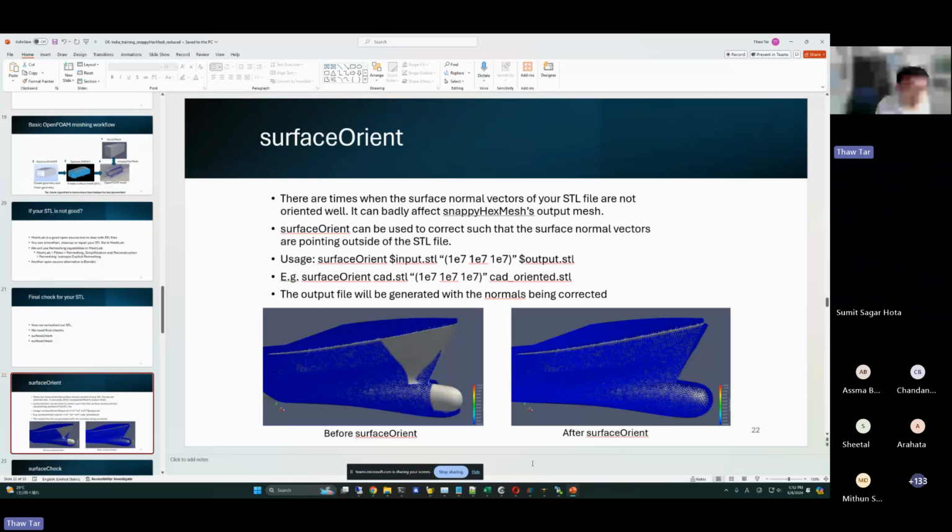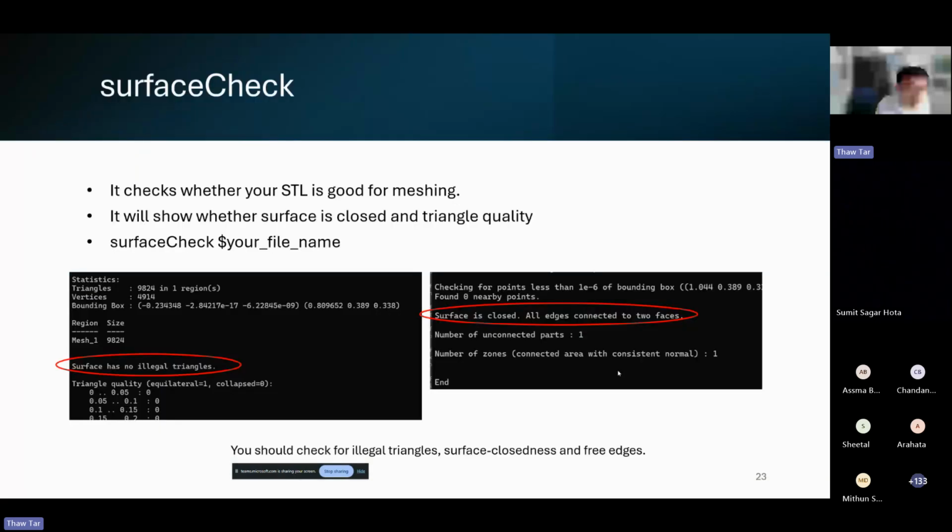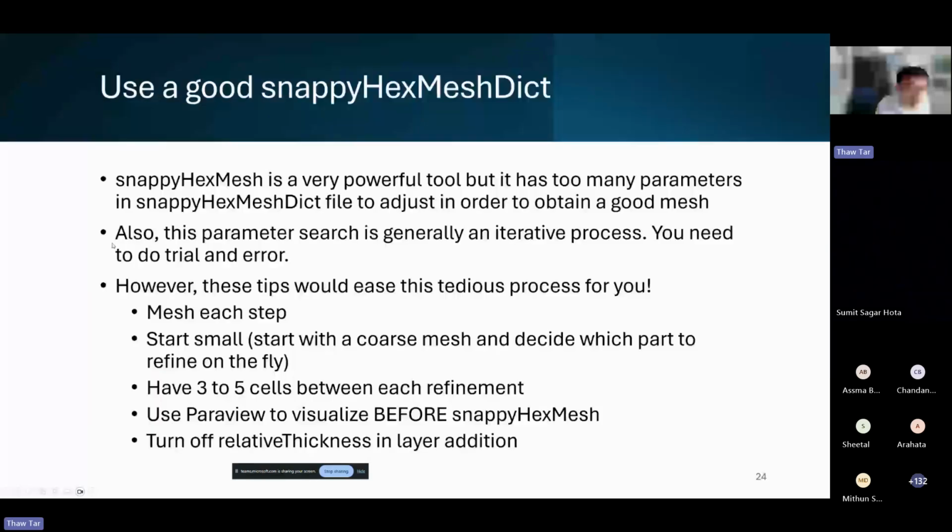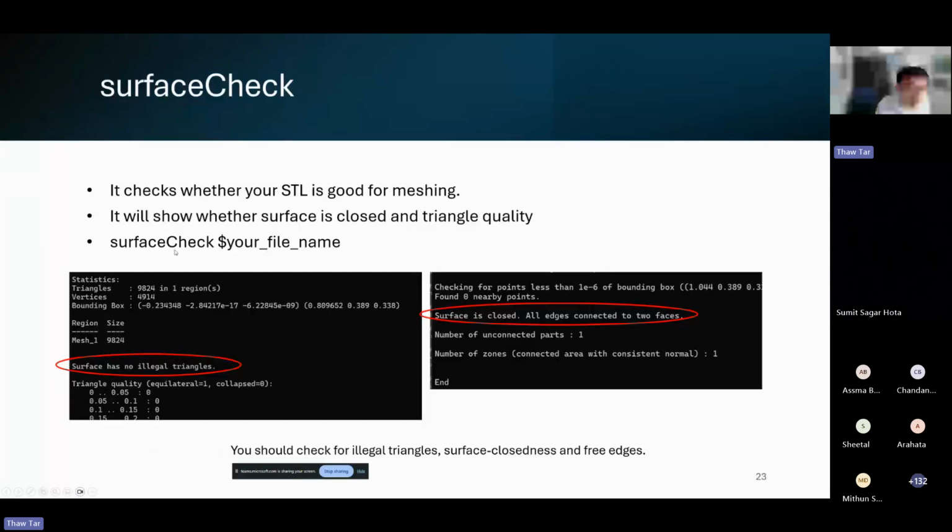Okay, and next, you want your STL to be good for meshing. It means it has no illegal triangles and the surface is closed and watertight. Otherwise, snappyHexMesh will struggle a lot of times. So the command is surfaceCheck and your STL file name, and you need to check whether it has no illegal triangles and whether the surface is closed. You need to check these two, and it will give you much better results than not.